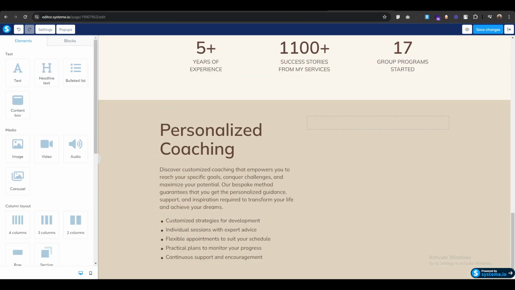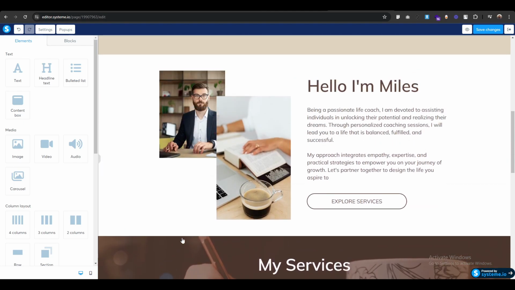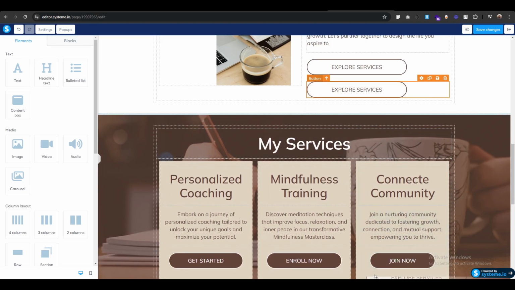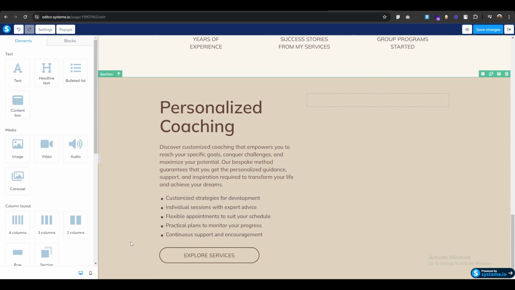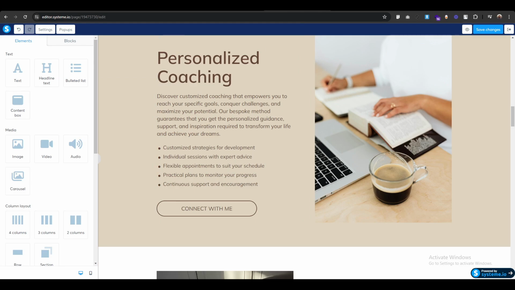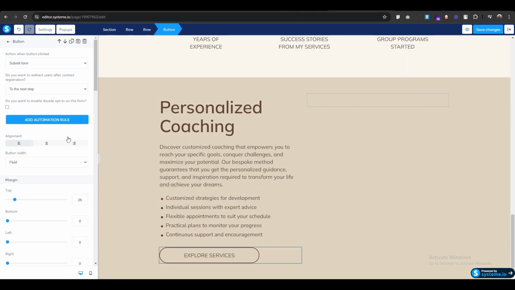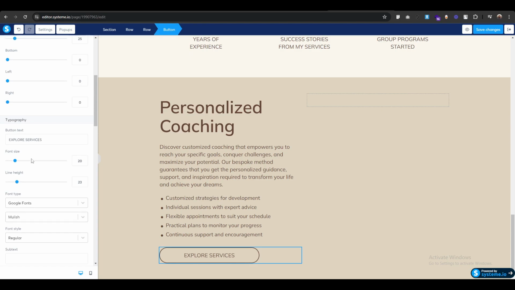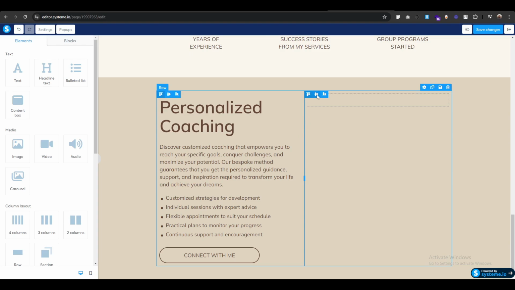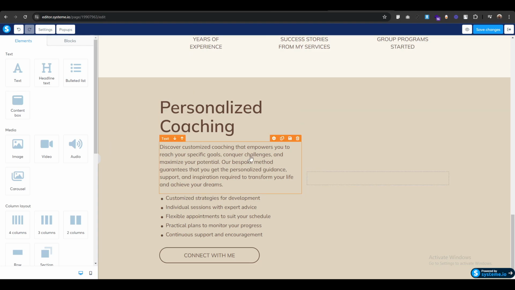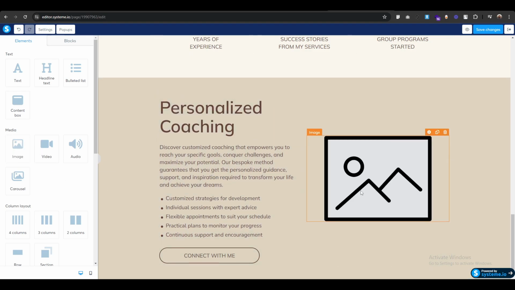And finally we have a button for this column. I can simply copy this button and drop it here. Change the text. Connect with me. We don't need to work on the hover part because we already did it. Now let's make it align center and add the image part.